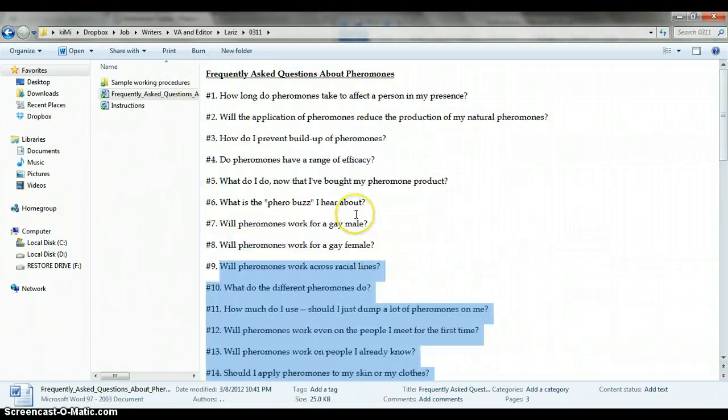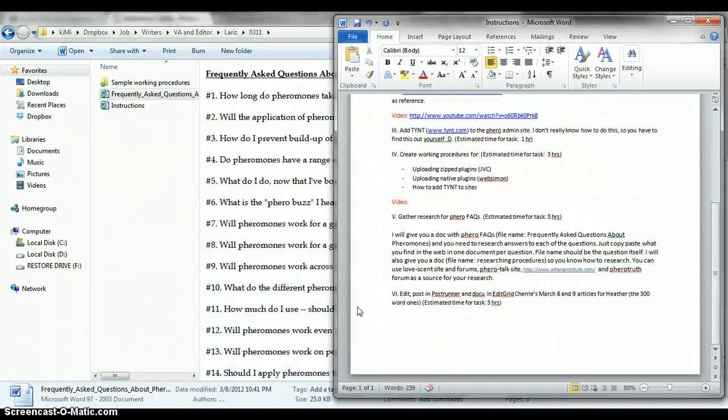So, again, save them in one document per question. Okay? And then next, okay, so we're done with task 5. Next task is this one, edit and post runner, and then edit grid. This is what you've been doing before.